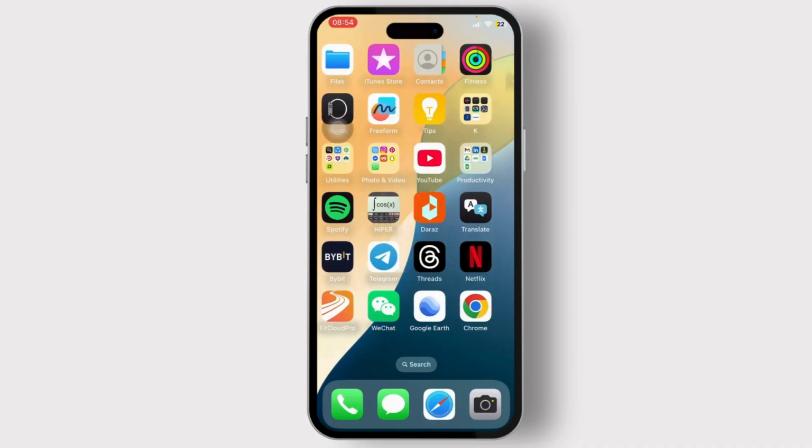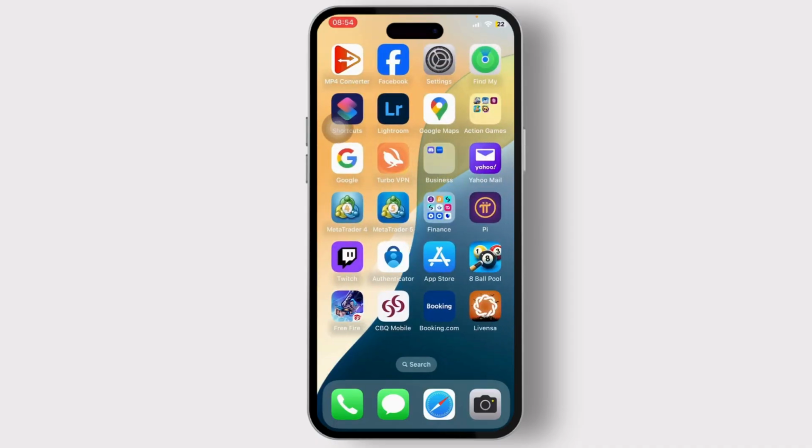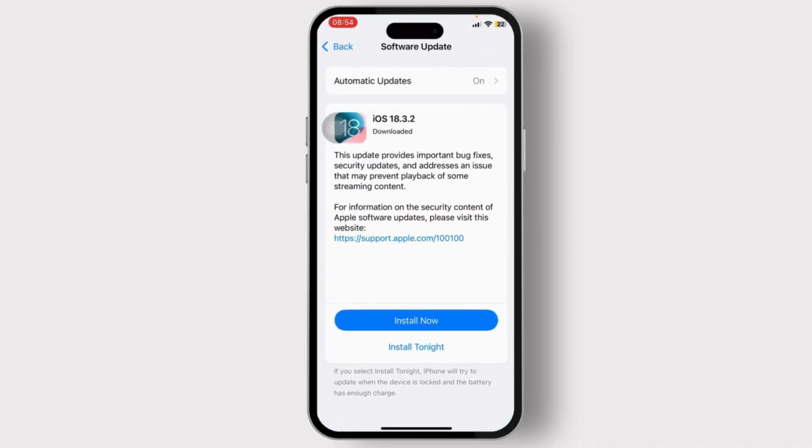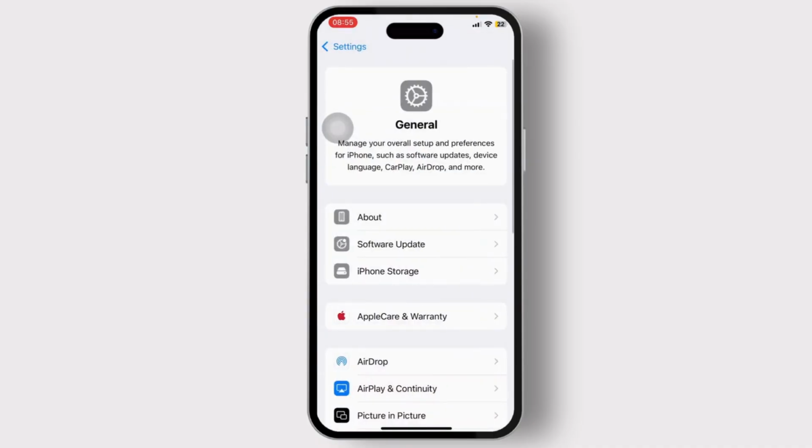So the first step here is you'll need to update your iPhone's software. Make sure that it is updated to the latest version. If you see an update available, tap on update. If you don't know how you can update it, this is what you do.